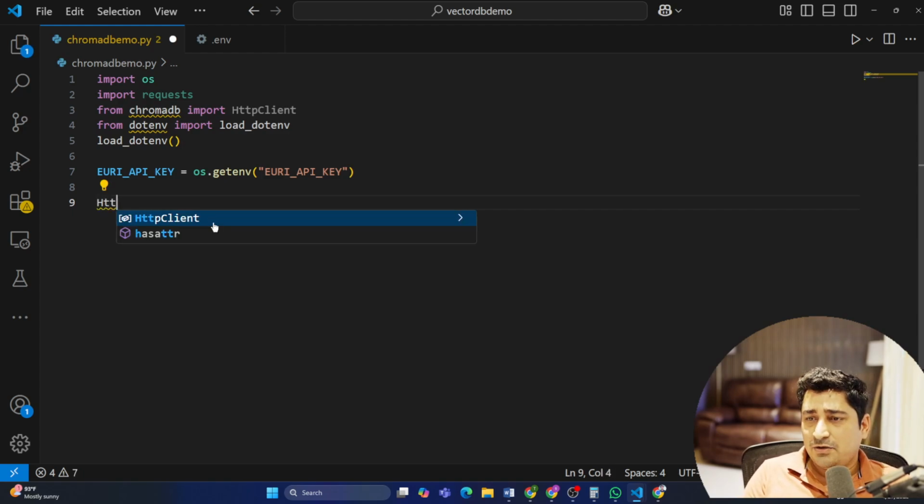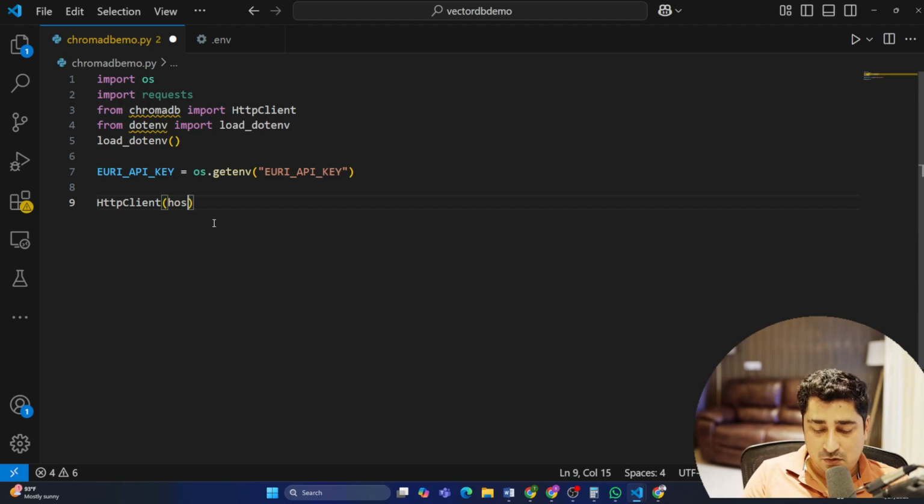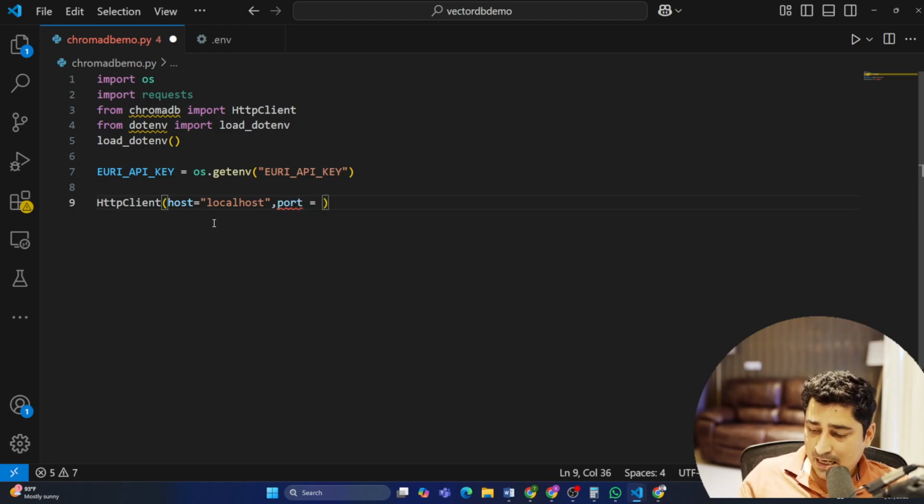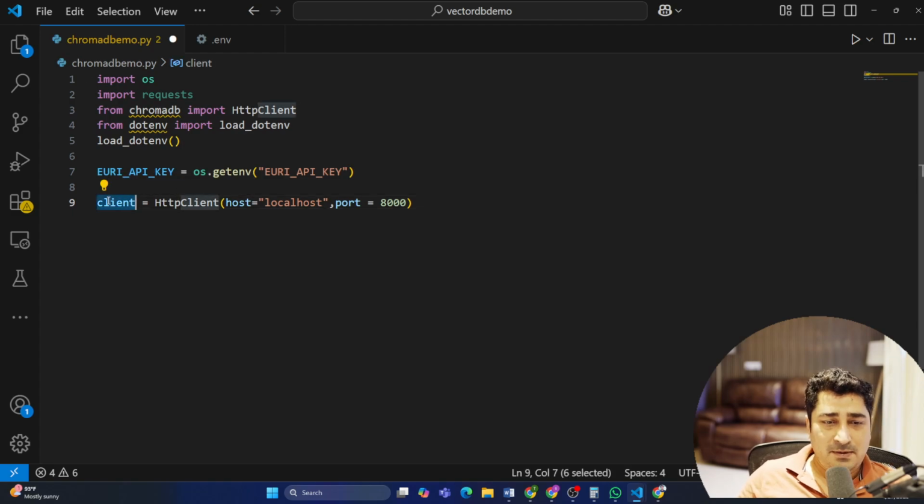So here I can call HttpClient, and then the host is going to be localhost, and then the port on which my Chroma is running. So the port is basically 8000. Leave it up and running. So this is going to create a client for my ChromaDB, and I will be able to connect.